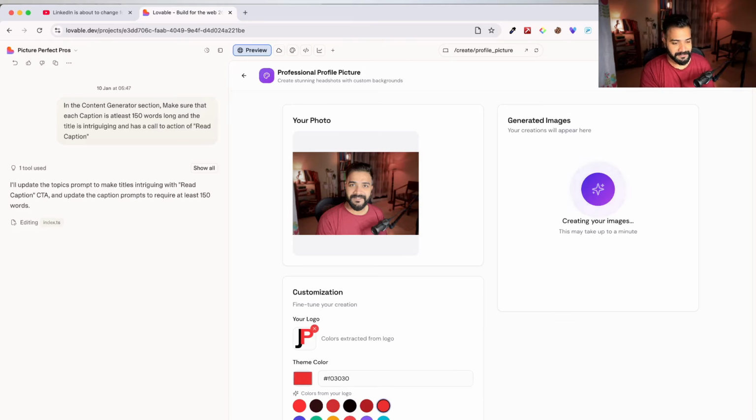Generate, 100 credits, and let it create the image. Let us also try a blue logo. I'll upload Yobility's logo and see if it can create a blue background. That would be epic. Okay.